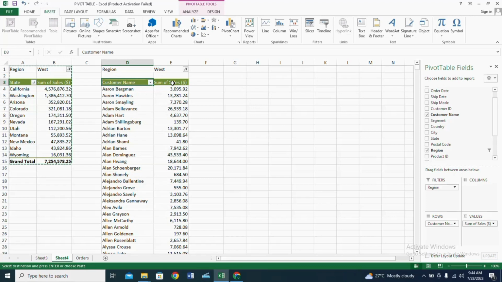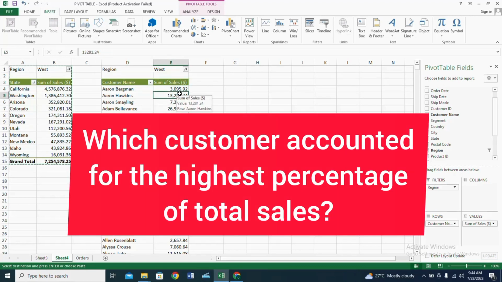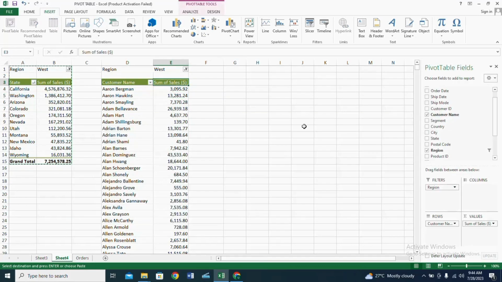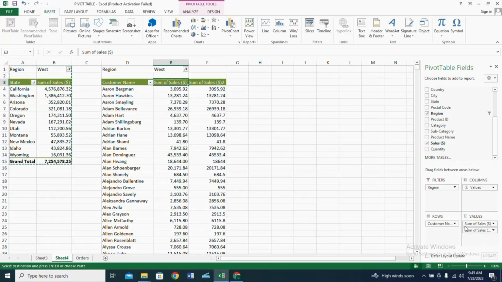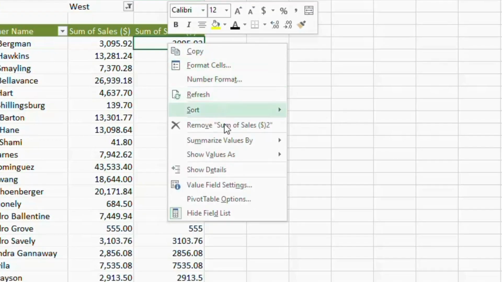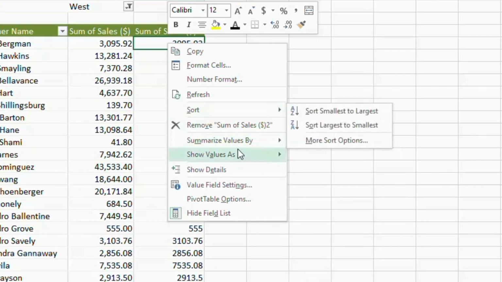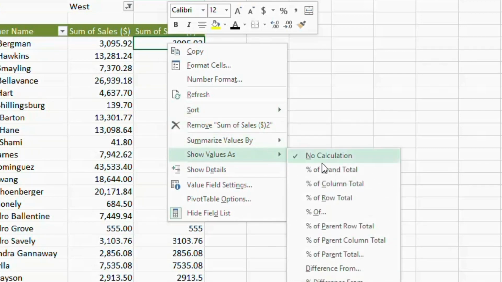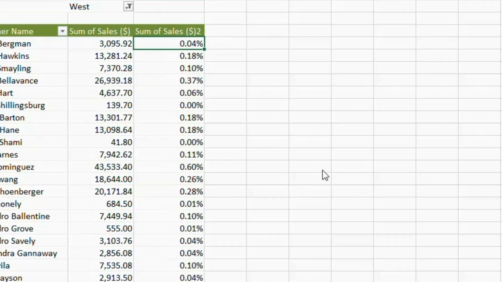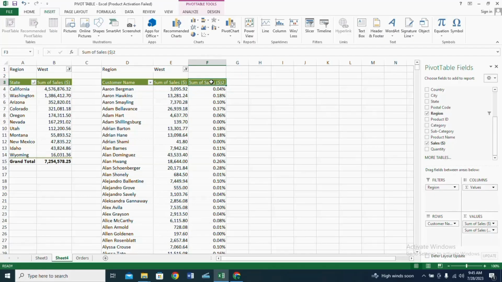I also want to find out which customer accounted for the highest percentage of total sales. What I'll do is to go back to the field list and drag my sales and take it to the values area again, and now I'm having another field that I can adjust. Then you can right click and click on show values as percentage of grand total. Please take out time to explore other options there in case you're interested in something else.